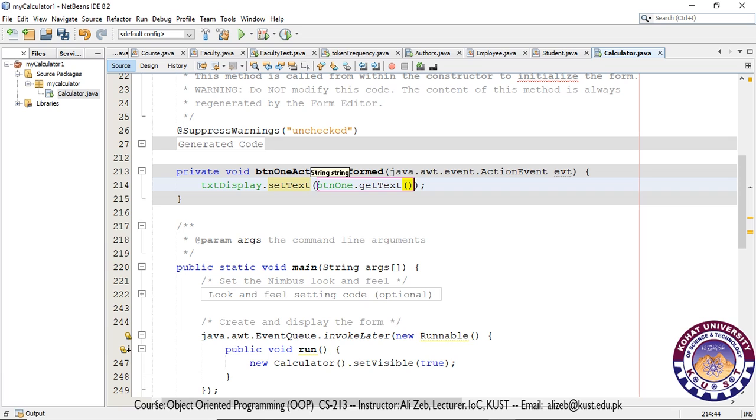You can also write this simply by setting the text to maybe 1, but we will be copying and pasting this code for all of our buttons, so it is better to get the text of the button instead of hard coding the text that we want to display in the txt display object.